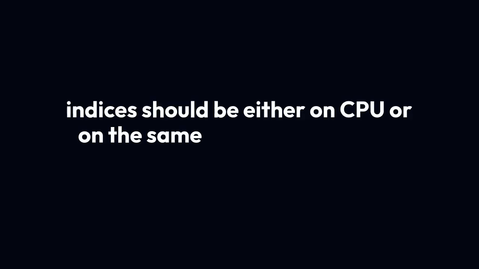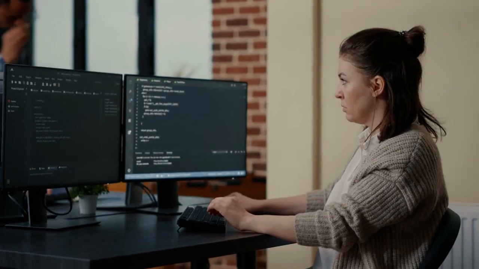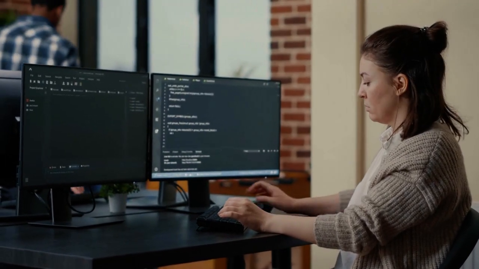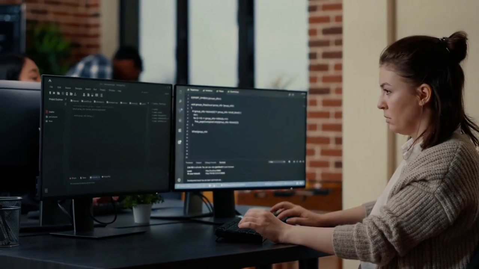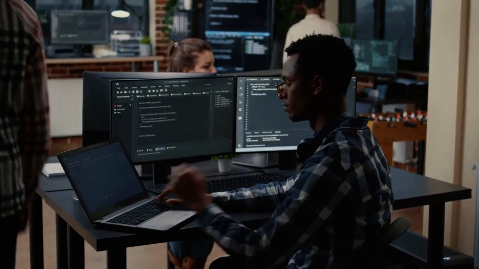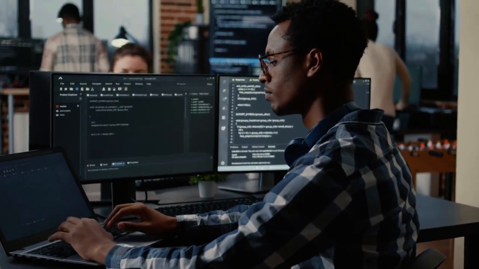Today, we're diving into a common but crucial error message you might encounter in deep learning or GPU programming. "Indices should be either on CPU or on the same device as the index tensor." It sounds super technical at first glance, but I promise, it's quite straightforward to understand and simple to fix once you grasp the core concept. We'll break down exactly what this message means, why it pops up, and most importantly, how to resolve it efficiently, ensuring your code runs smoothly.